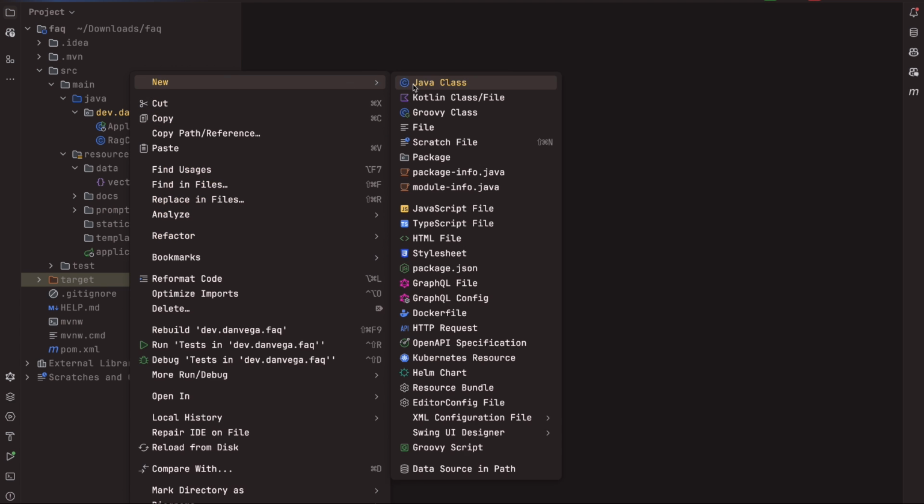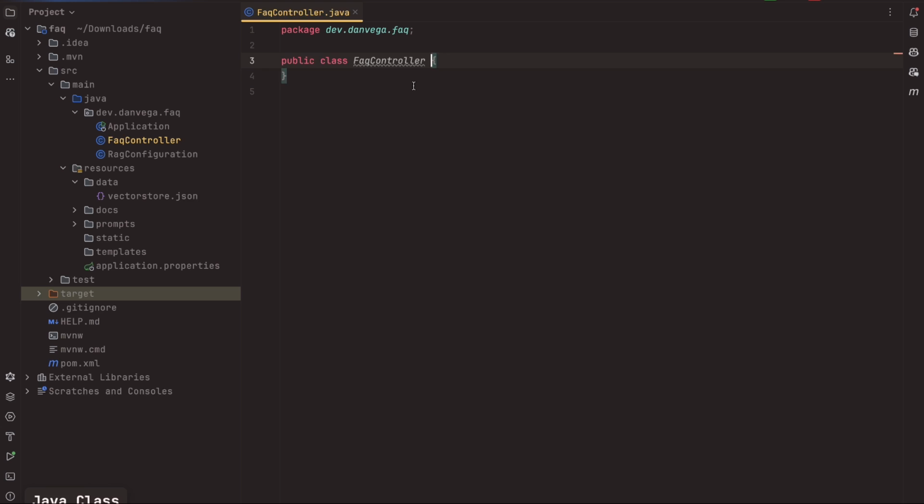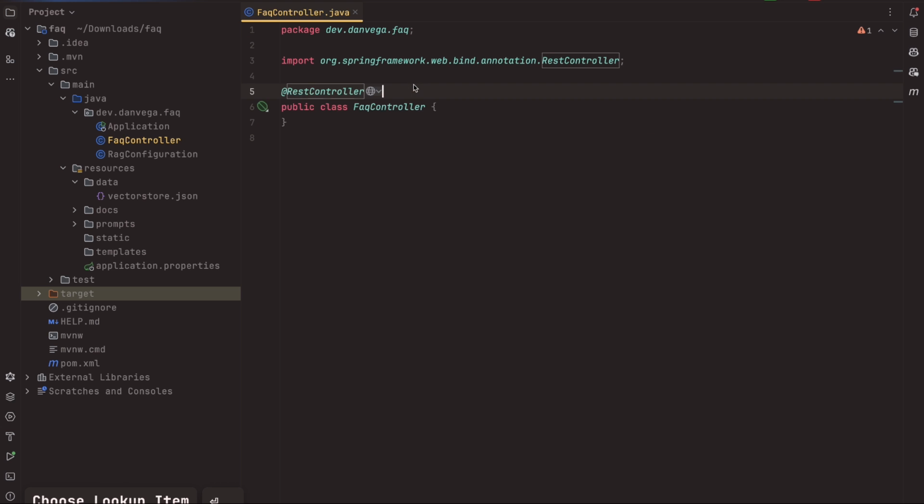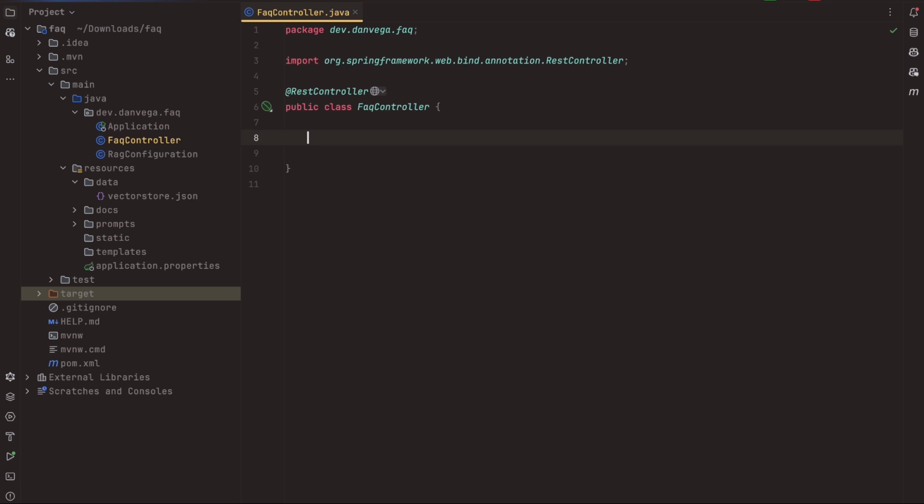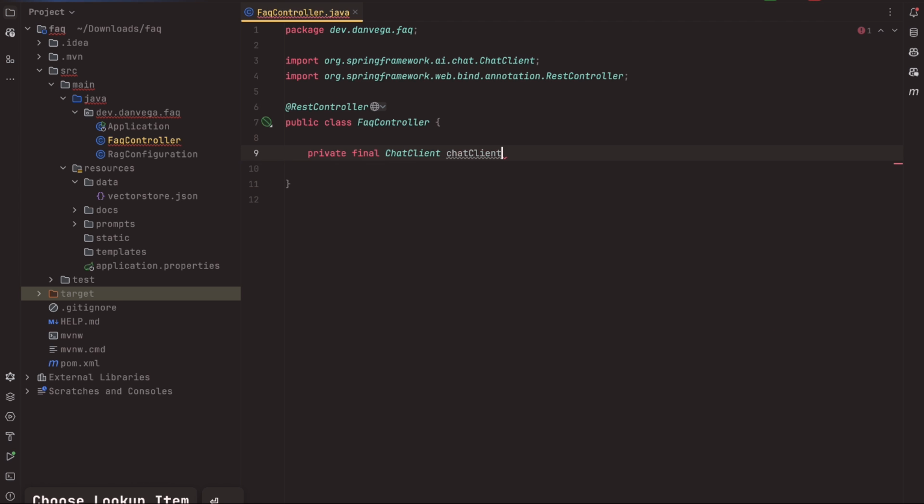So I'm going to create a new class, and I'm going to call this the FAQ controller. This is going to be a REST controller. Actually, I think we only need one mapping. So we need a chat client. We've done this before, so we're going to go ahead and create a chat client. We'll get this through constructor injection. And now we can start to work our magic.